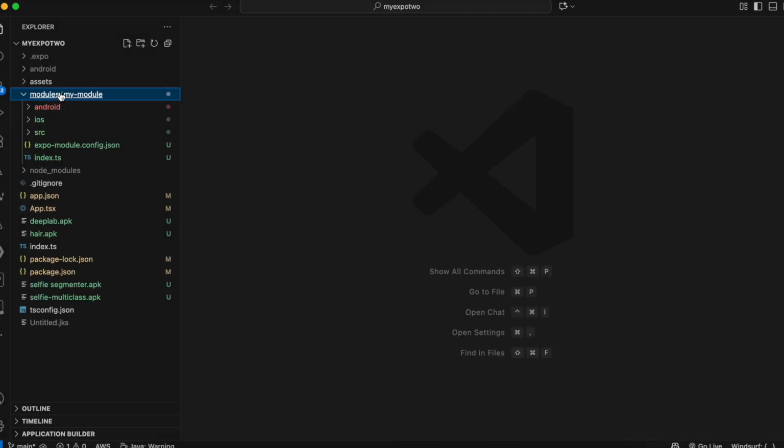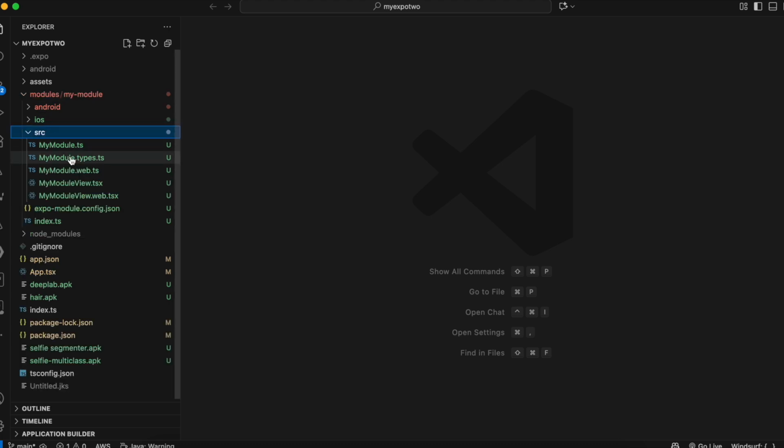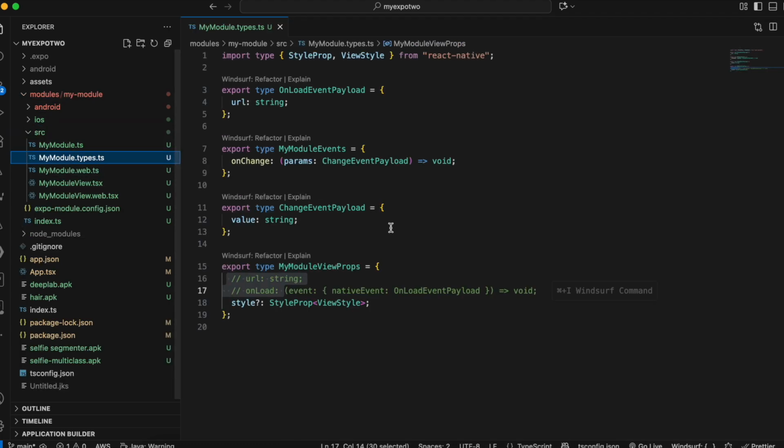First you need to go to modules, go to src, mymodules.type.ts, and here firstly I have commented out this code. This code was present by default, so I have commented out this URL and onload. URL is basically a prop, we are not passing any props, so I have commented this out, and I have commented the onload as well, because we are not using any callback to send data from the native Android side to the Expo React Native side, that's why.